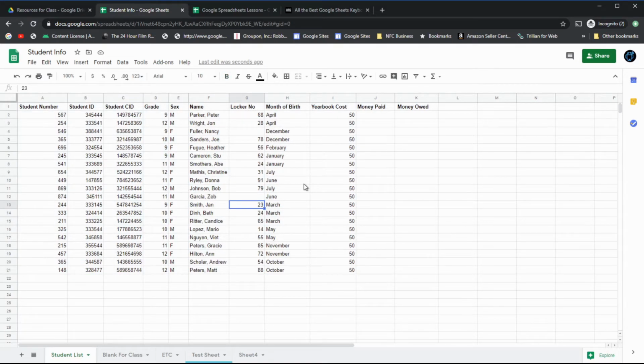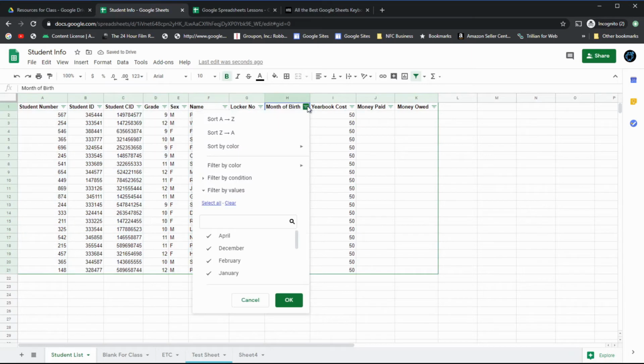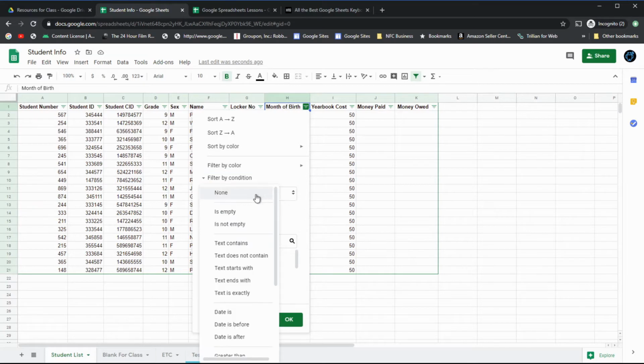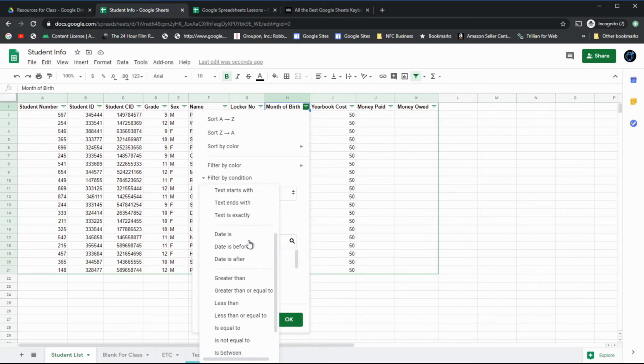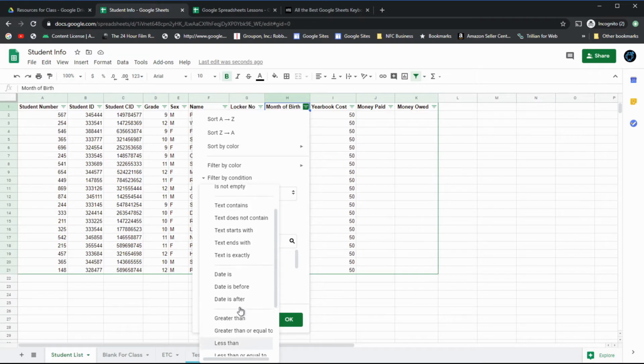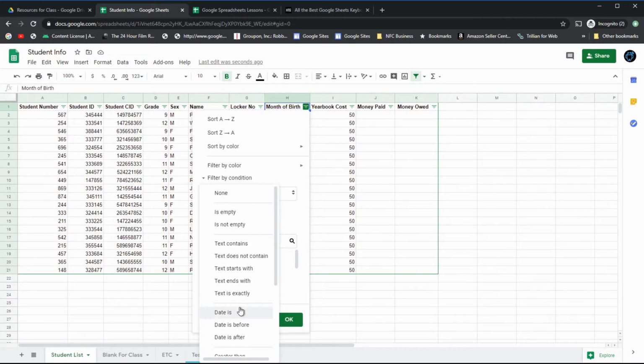So let's look at another way you can filter that's kind of cool. I'm going to turn filters back on. And we're going to go to filter. And we're going to say filter by condition. So there's different conditions you can use. Is empty, is not empty. Text contains. Date is before, date is after. Greater than or equal to, less than or equal to. All these are available to you. So you can filter based on all these.